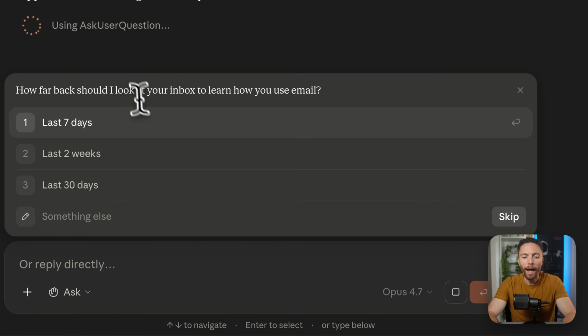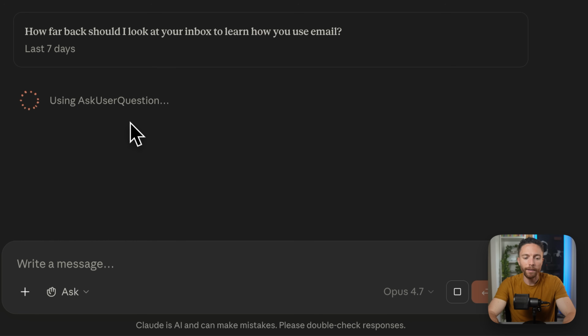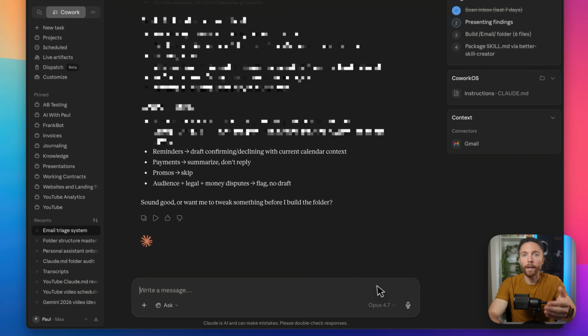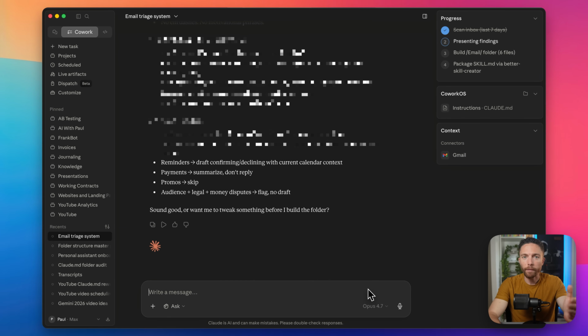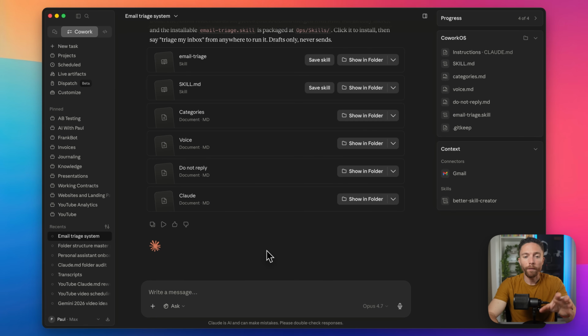So here it's asking how far back it should look in your inbox to learn how you use emails. I'll just choose the last 7 days. But obviously, the longer it looks back, the more helpful this system is going to be. Cowork will then explain what it found and the different types of emails and how it thinks it should respond to those emails. If all of that looks good, you can just say it sounds good and it'll start building out your system. Great, Cowork is now finished.